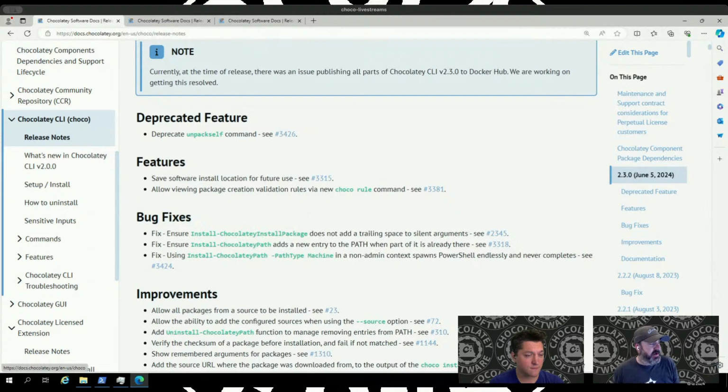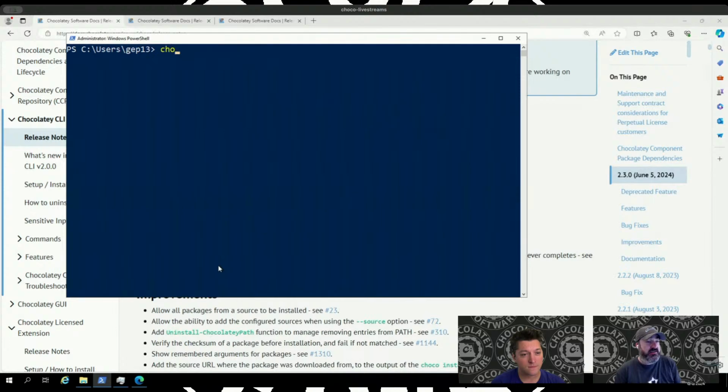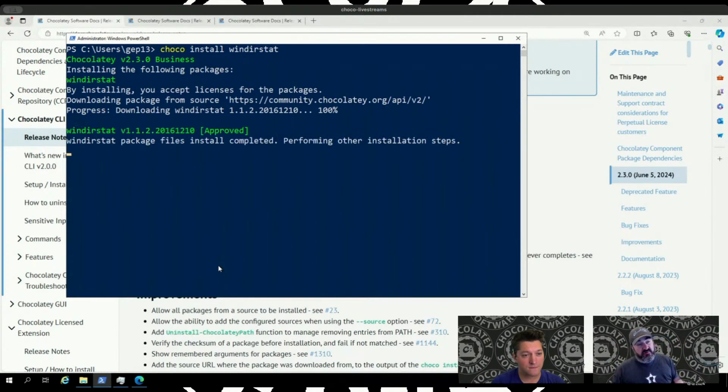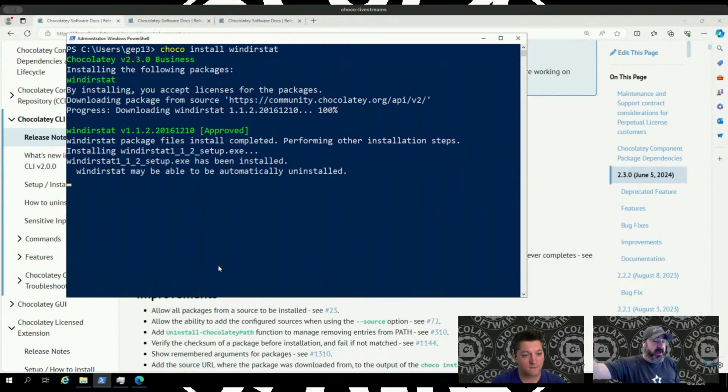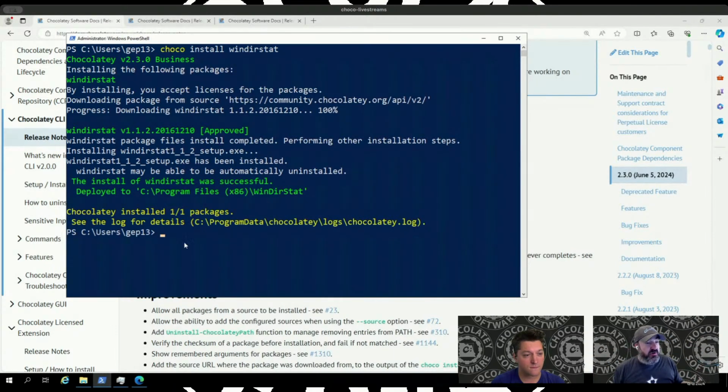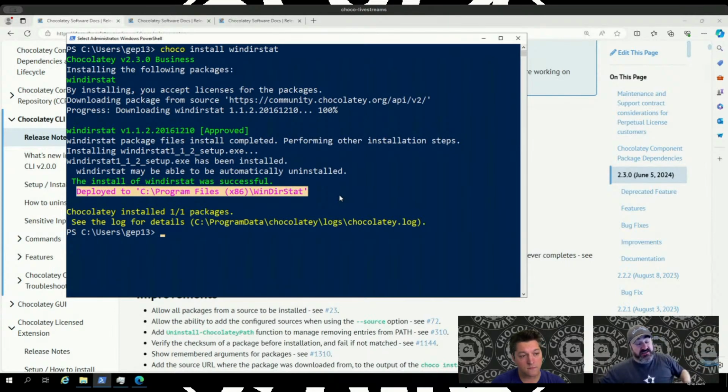So that's that. The next thing is there is a new feature where we are saving the software install location for future use. So what does that mean? So if I come up here and I say choco install my favorite package, which is WinDirStat, right? If I run that, what we ultimately see at the output of all of this, once Chocolatey does its thing, it goes off, it checks for a package, it downloads it, and it installs it, one of the things that Chocolatey outputs is that it deployed this to C:\Program Files (x86)\WinDirStat. So that's where Chocolatey has established that that package has been deployed to.